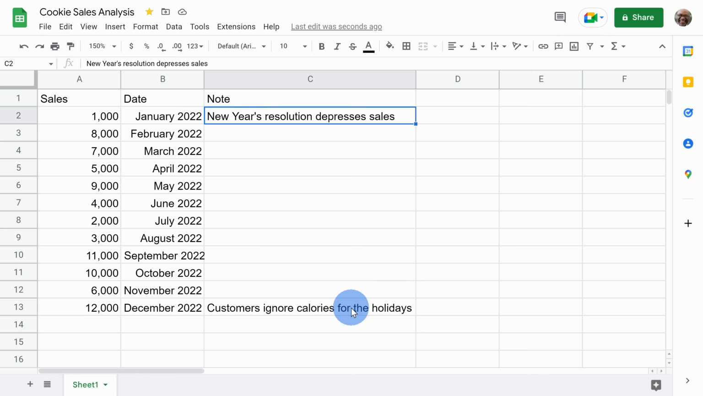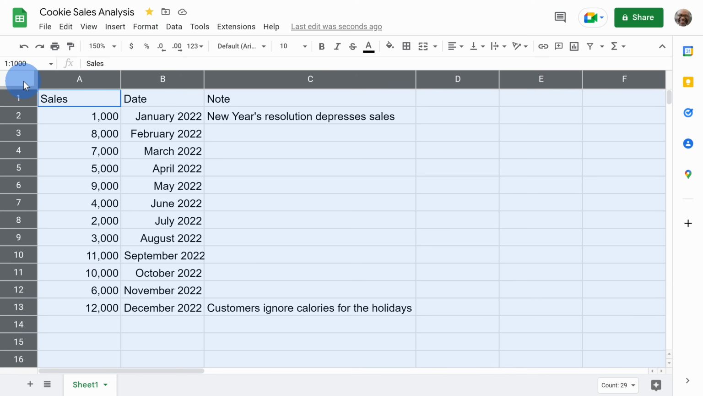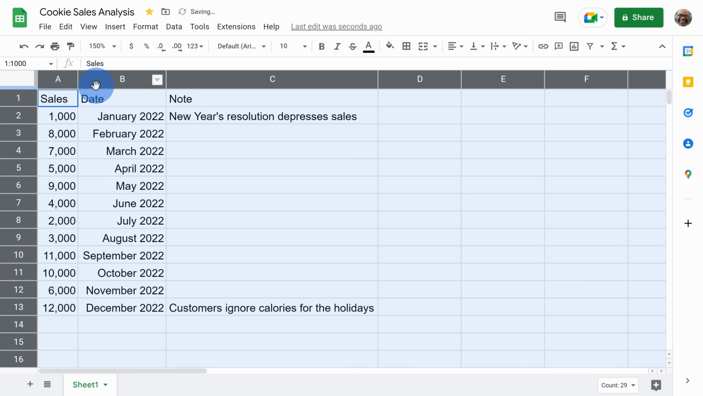Let's say that maybe you have a lot of columns or a lot of rows where you want to fit to the content. Here in the top left-hand corner, I can click right here, and this highlights all of the columns and all of the rows. Here I can double click between two of the columns, and that'll adjust all of them to best fit. And I could do the same for the rows.